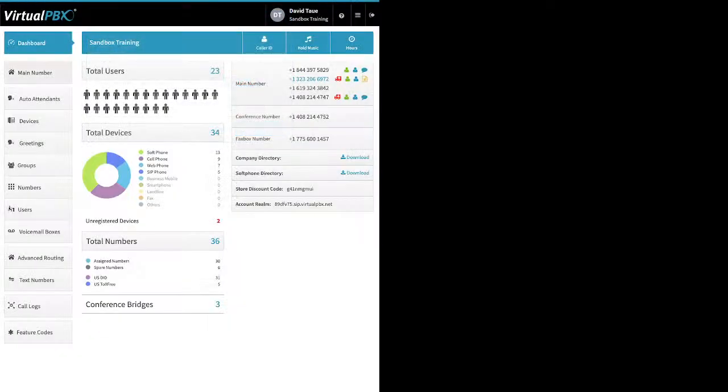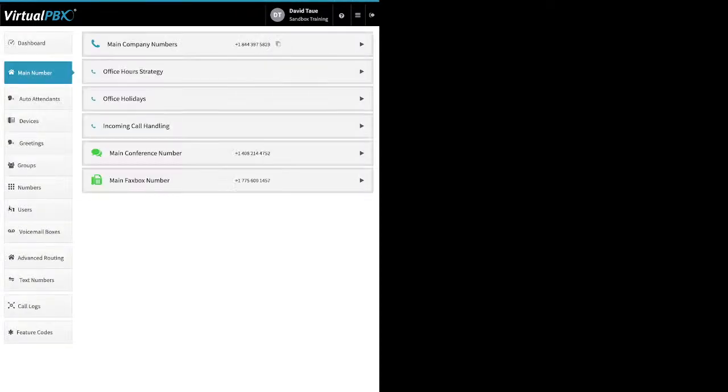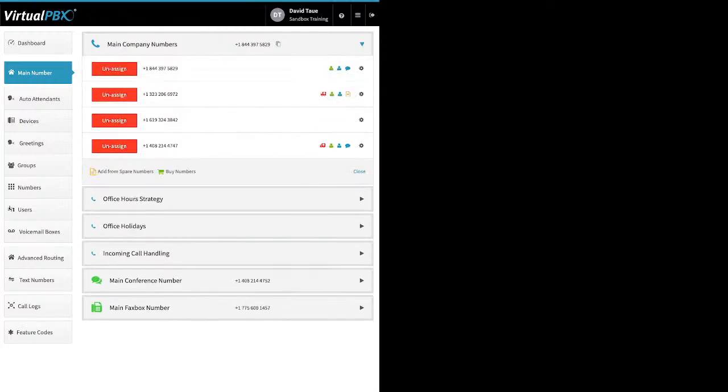Now, hours is actually part of main number. So I'm just going to click on main number. We're going to work our way down once it loads. The main number page can sometimes take a bit to load. So first up, we have main company numbers. When you click on it, it shows those 4 numbers that I have as my main numbers.